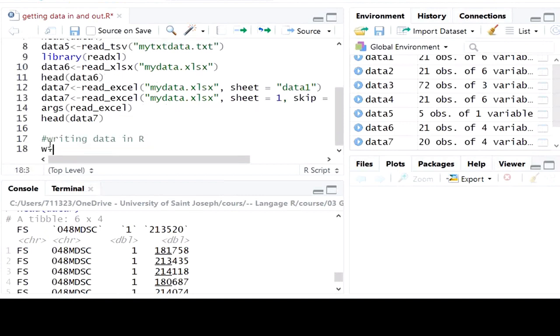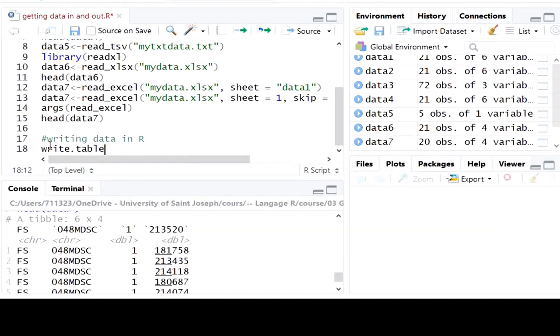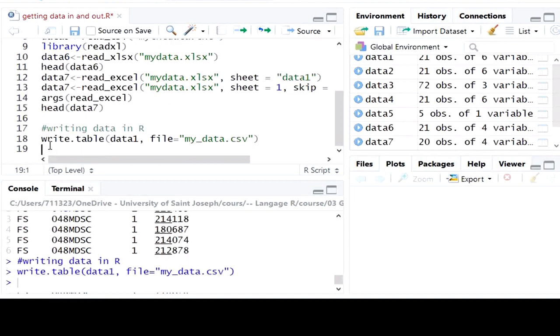There are many functions that we can use to write data. For example, write.table, data1, and I specify the file, the name of the file, for example my_data.csv, and it is a CSV file. I can also define the separator. So if you go to your working directory, you will find this data1 file, which is a CSV file.